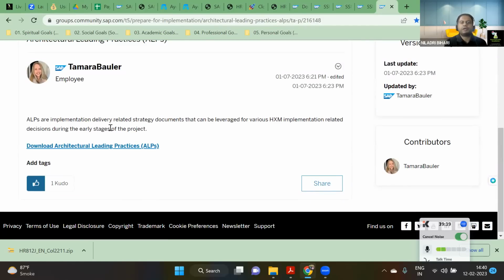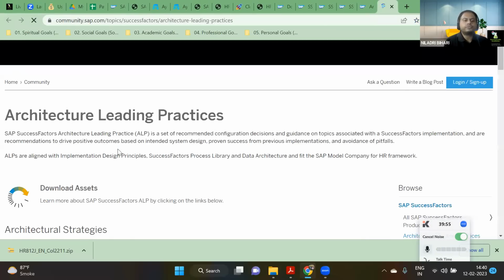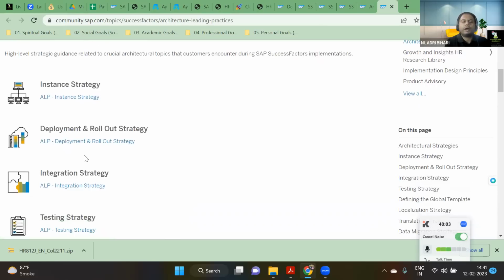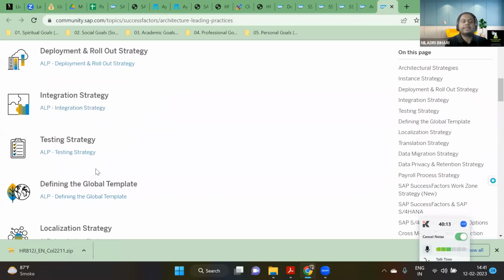Whenever you are doing any kind of implementation, any kind of HXM, your human experience management or SuccessFactors implementation, this document will be very helpful during the early stages of your project. Ideally we should be aware of this asset, and there are some generic documents as well, like what the instance should be, or how you should do an integration. Suppose the client asks us to share a document on how we are planning for integration and how we are planning for testing. All those guides are already readily available, specific to SuccessFactors.